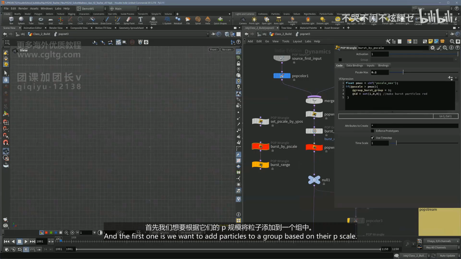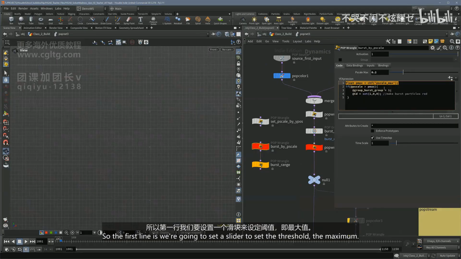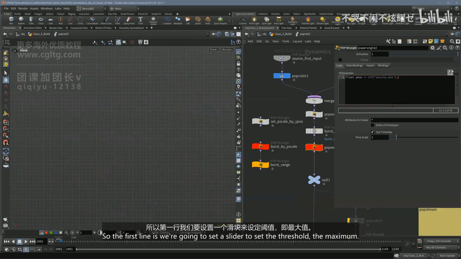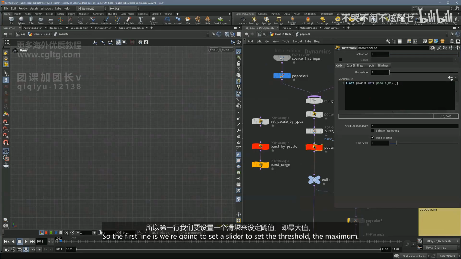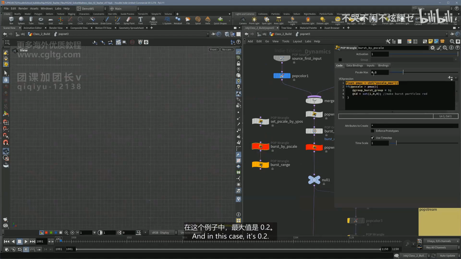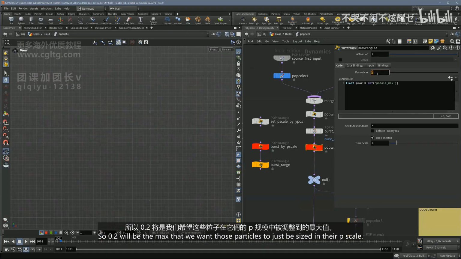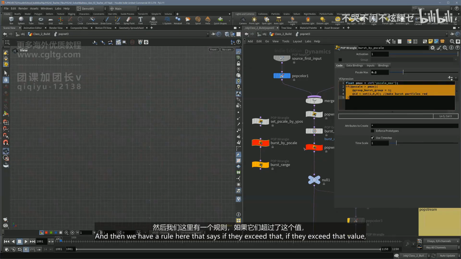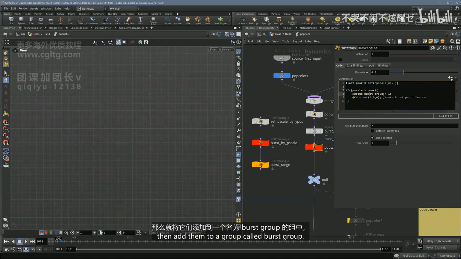And the first one is we want to add particles to a group based on their p scale. So the first line is we're going to set a slider to set the threshold, the maximum. And in this case, it's 0.2. So 0.2 will be the max that we want those particles to just be sized in their p scale. And then we have a rule here that says if they exceed that value, then add them to a group called burst group.